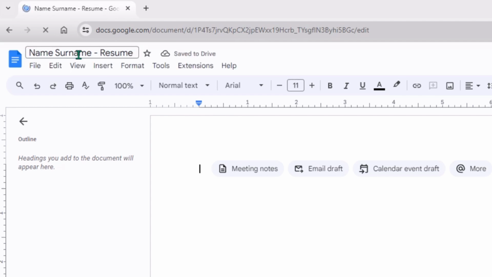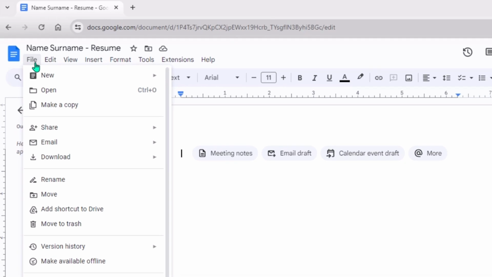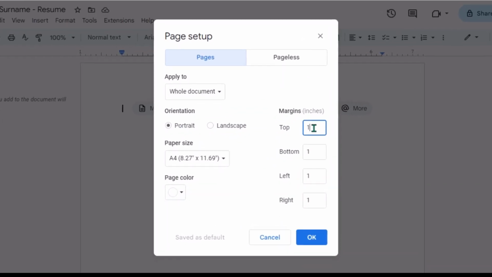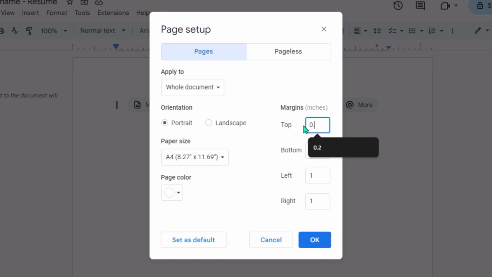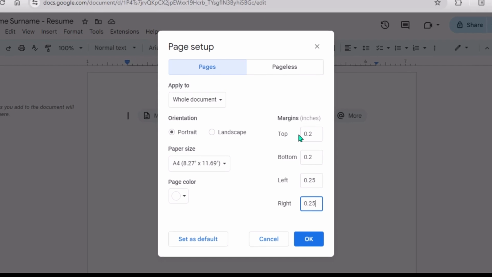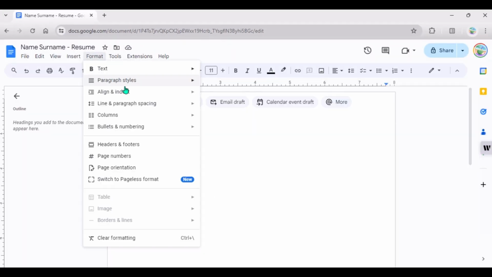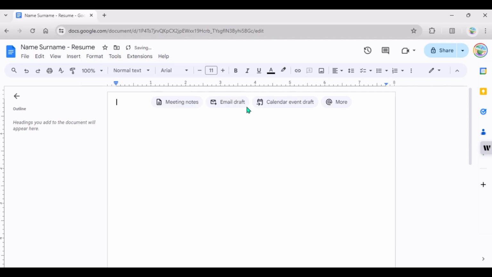Let's change the default settings. Go to File and Page Setup. Set the top and bottom margins to 0.2, and the left and right margins to 0.25 each. Go to Format, Line and Paragraph Spacing and select Single. Align the cursor to the center.